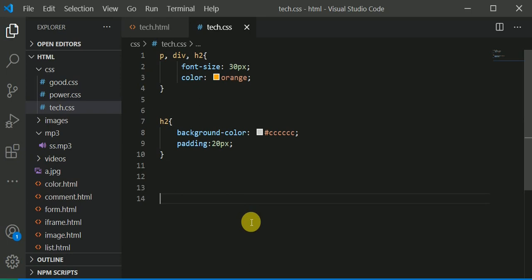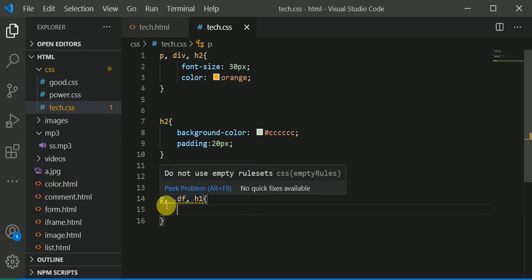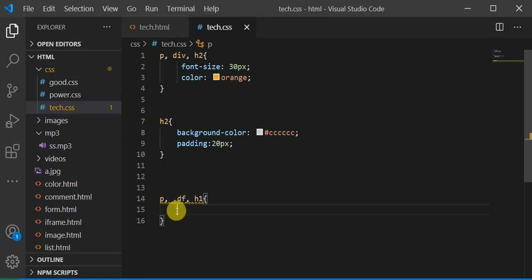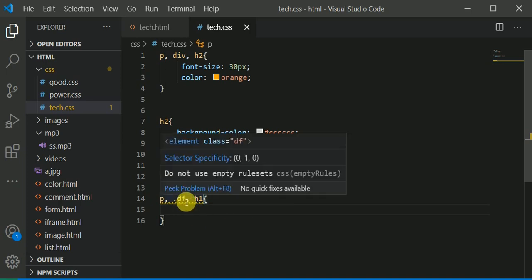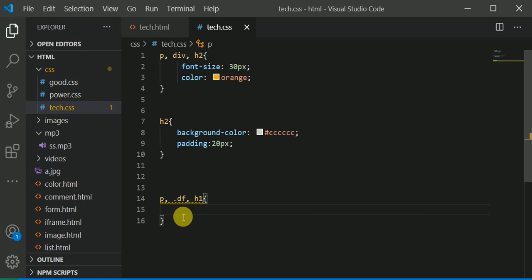I can say p, comma, .df, comma, h1. What I'm saying is that the p tag will make use of the declaration I'm going to make here. Header 1 will make use of the declaration I'm going to make here. Then the class df will equally make use of the declaration I'm going to make here.